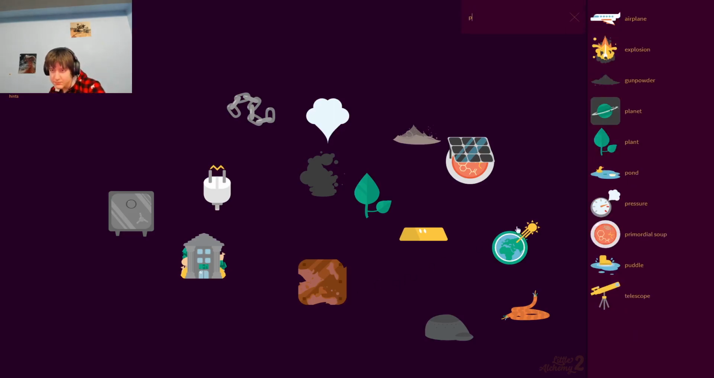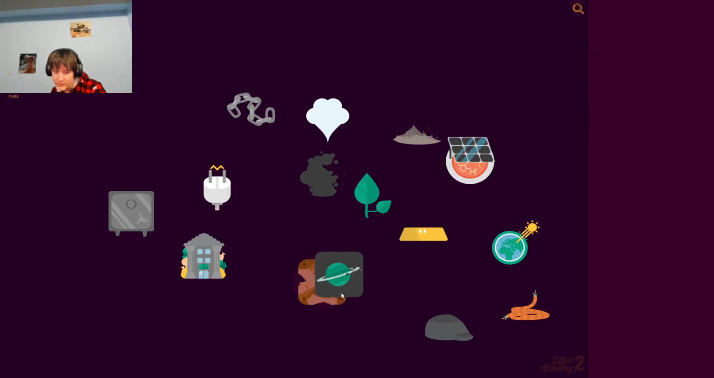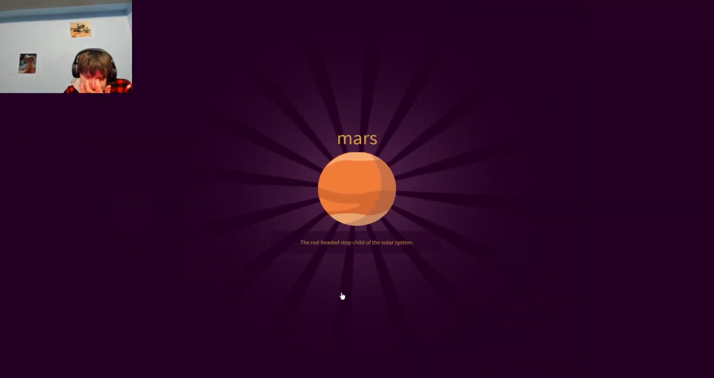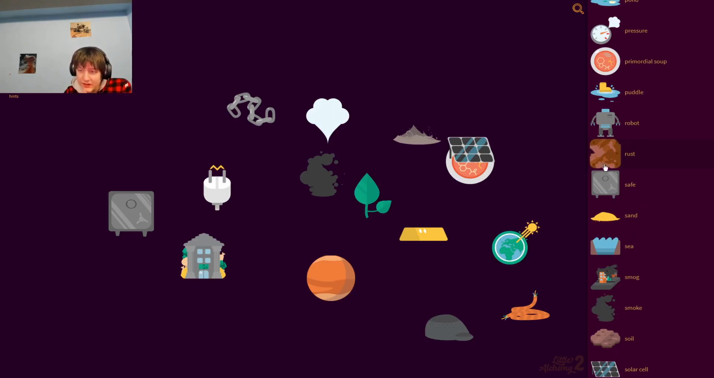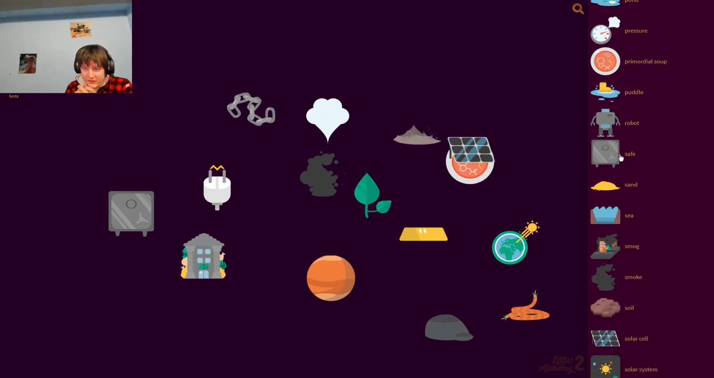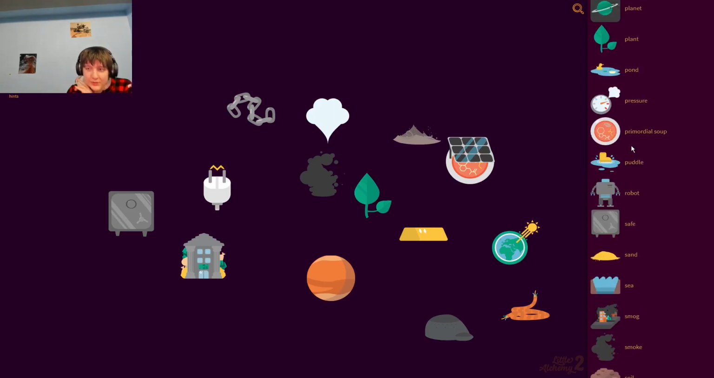Rust and planet Mars. That red headed stepchild of the solar system. Rust is now depleted. It means you've discovered all uses of this item. Now when you tap it, you'll send it straight to the encyclopedia. What it was used for, one thing. Well, I guess I'm doing this then. Goodbye, Rust. I'll probably never see you again.